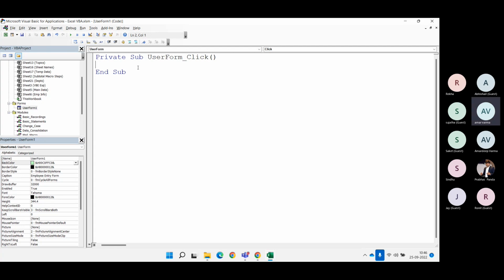So when you double click on that user form, it will open a code window. And this code window is private. That means this code is available only to the user form. Fine.